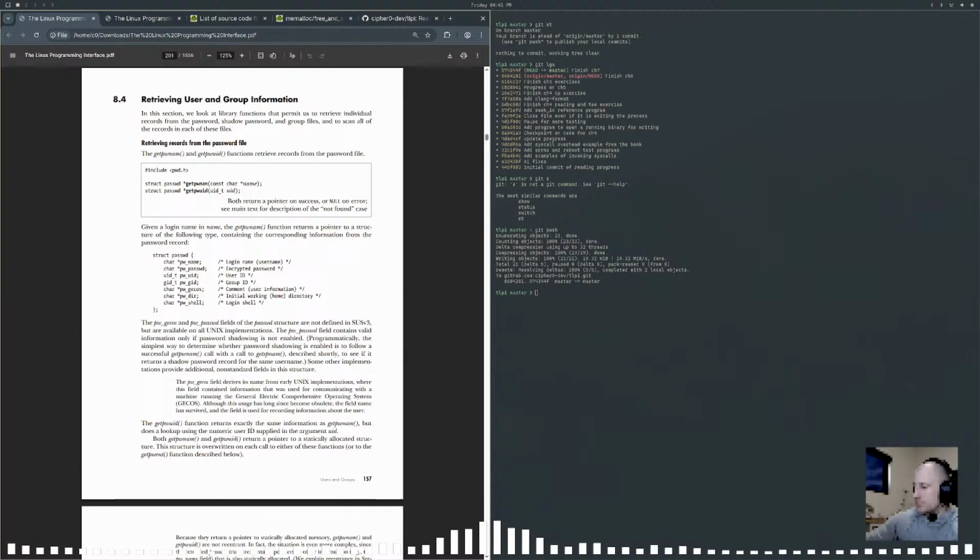Retrieving user and group information. In this section, we look at library functions that permit us to retrieve individual records from the password, shadow password, and group files, and to scan all the records in each of these files. Retrieving records in the password file, the getpwnam and getpwuid functions retrieve records in the password file. Both return a pointer on success or null on error. See the main text. Okay.